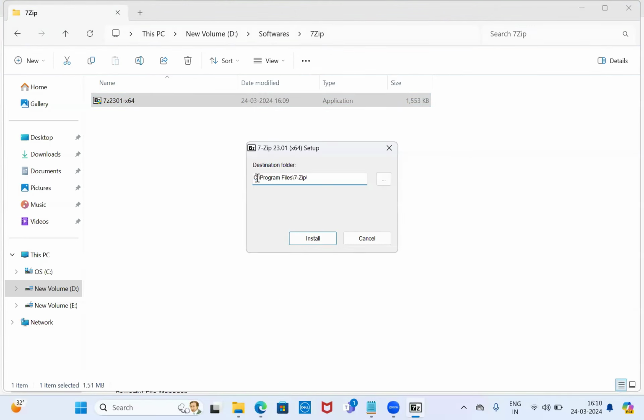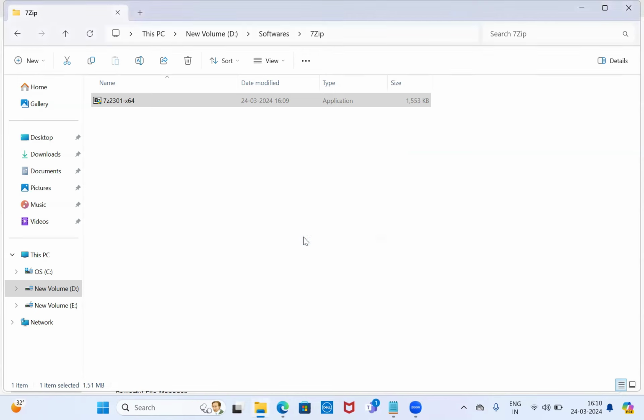Then you can change the installation directory from C to D. It is not recommended to install any software in C drive. So if you want, you can also install in C, but I am installing in D drive. Yeah, installation done. So I will create one sample Java program.